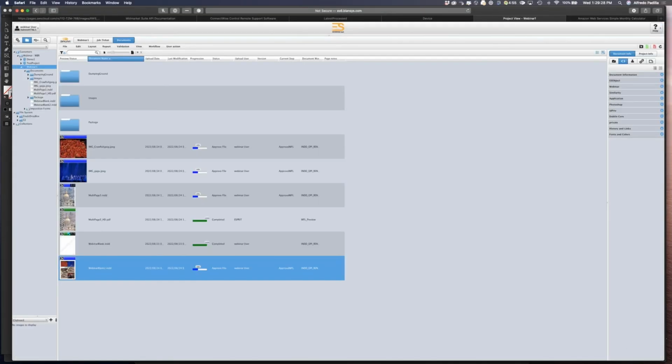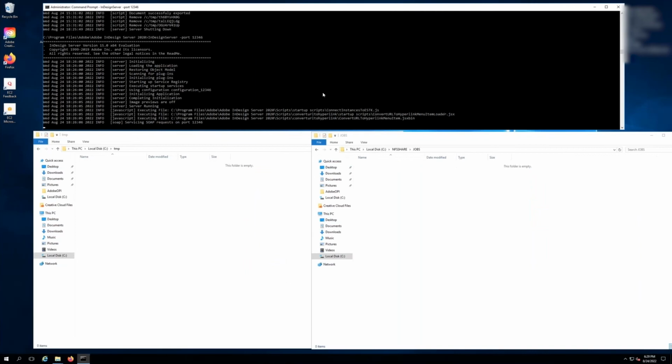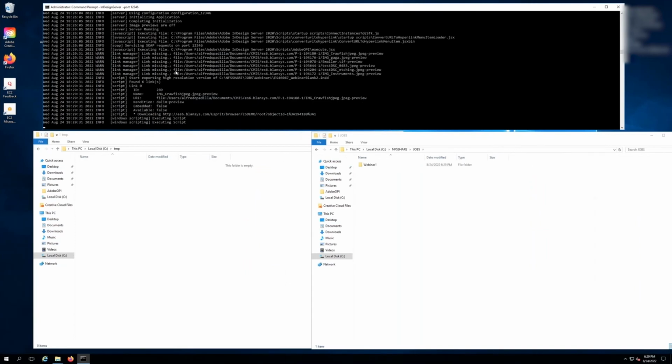If I can get there. You'll see as soon as I do that, you'll see it starting here. Here it went ahead and placed my InDesign page. And it's executing the script. What it's doing is actually going out and downloading the specific images. So it's going to go and download each image.